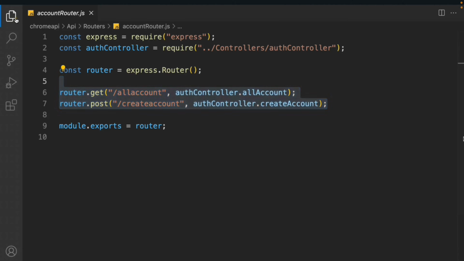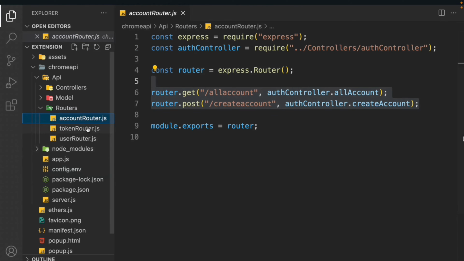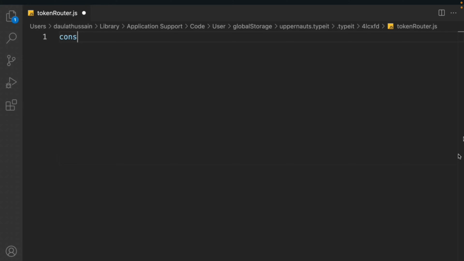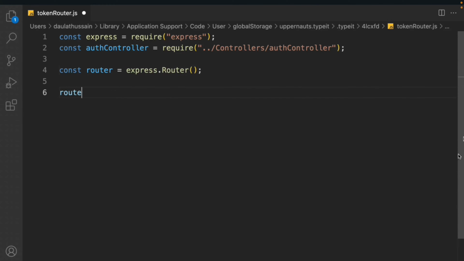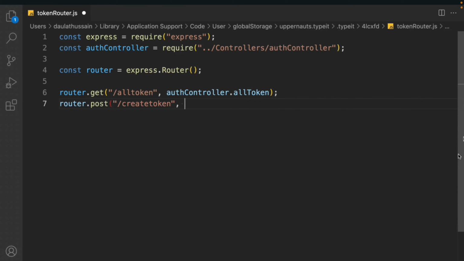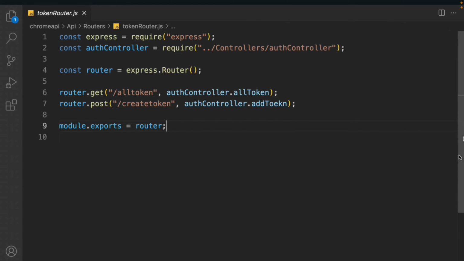Let's close this one. Now we have to work on the token router. Click on that, close this one, and click on the token router. Here we also have to build 2 endpoints, so we do the exact same thing. We need express and our auth controller. We construct the router, which comes from express.router. Now we build the endpoints. We'll call the get method, and this will allow us to get all the tokens in our database. Then we have a post method, so we can post a token to our database. Then simply export the router. That's the only thing we have to write here. It's quite similar to the last one. We have to build these 2 function endpoints.